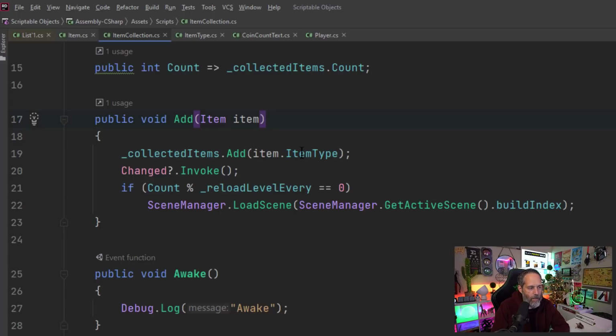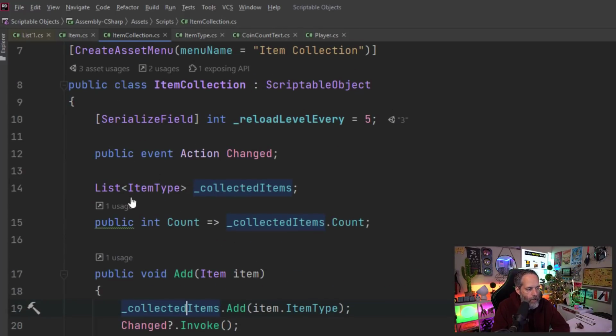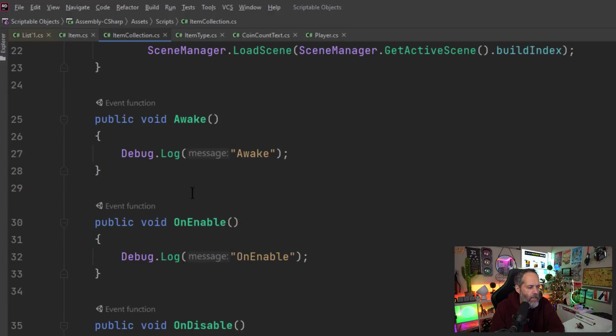So here we're adding the item type, which means that our collected items has changed. Instead of being a list of items, now a list of item type. An item type is not something that's going to be destroyed. We're going to be referencing it, or giving it the reference to the thing that's in our project view that's around the entire time. Here you'll see I've also got the awake, onEnable, and onDisable methods.